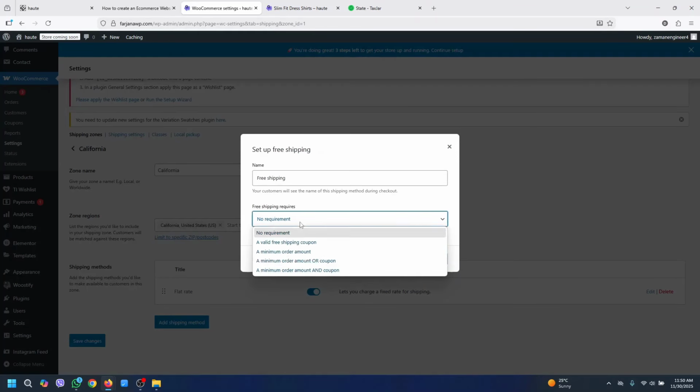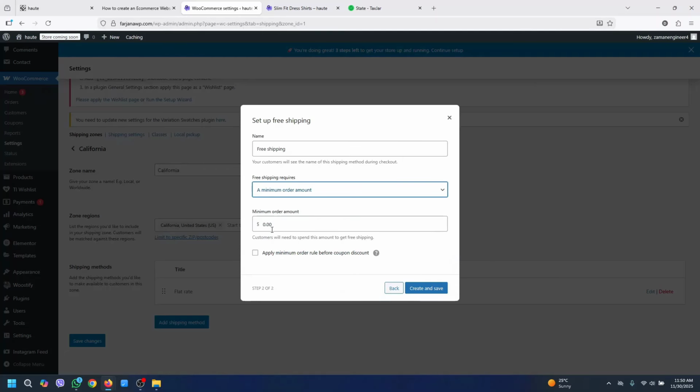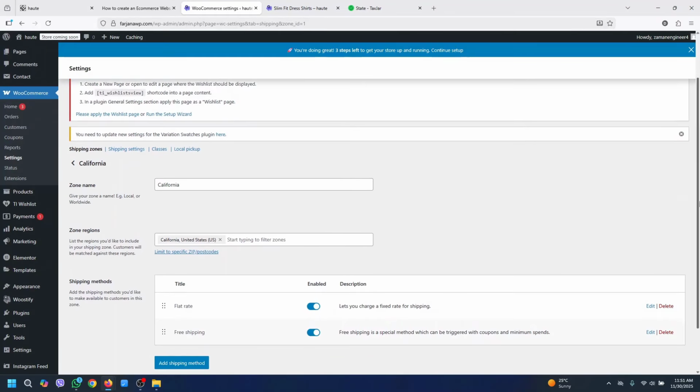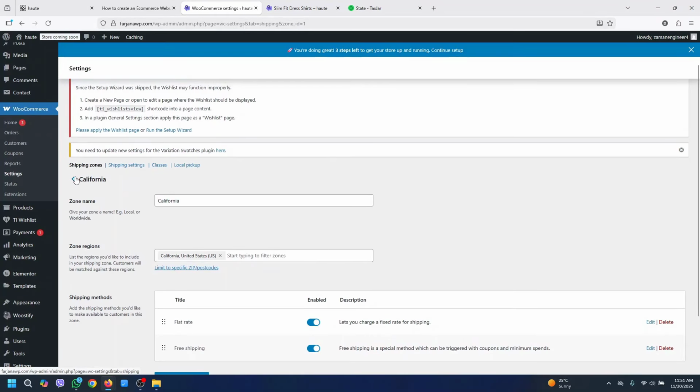Now I'm going to create one more, the free shipping. Continue, and we can add different conditions, like free shipping can be applied with a valid free shipping coupon, a minimum order amount, or minimum order amount or coupon. Here I'm selecting the second one, minimum order amount, and minimum order can be $100. And also here is an option, apply minimum order rule before coupon discount. I'm leaving it unchecked, and create and save. Right, so this is done and now going back.